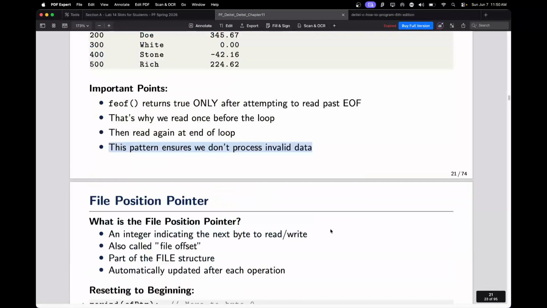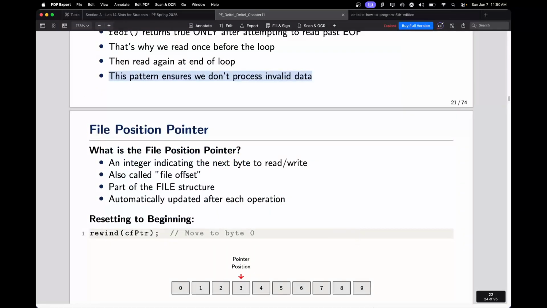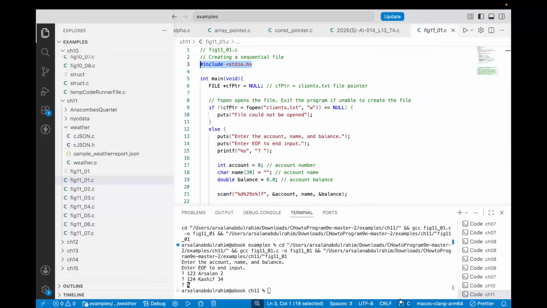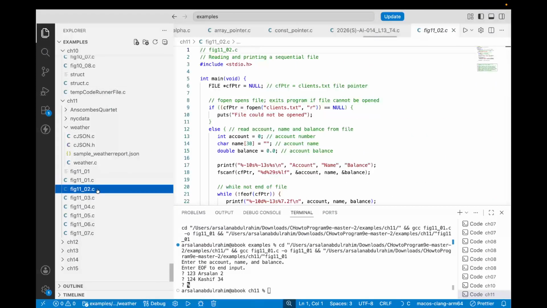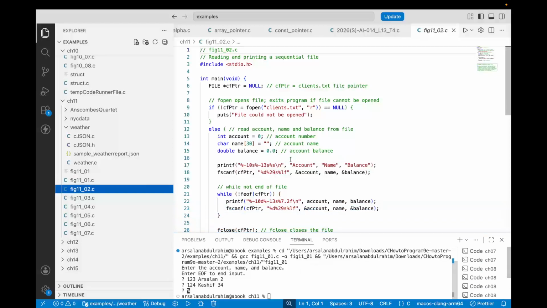I will just show you this file over there, and let me show this file on Visual Studio Code. I guess I have this file over there. Yes, this is the file, clients.txt. Since I don't have the clients.txt file, now this is something very important. I have this example, the same example we have just done.